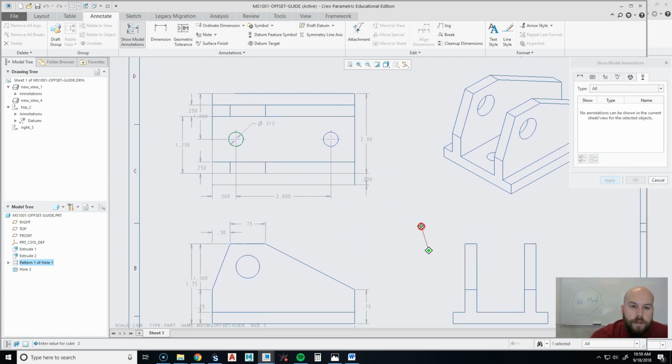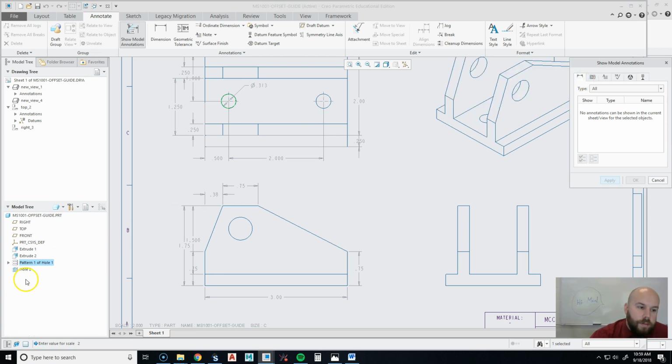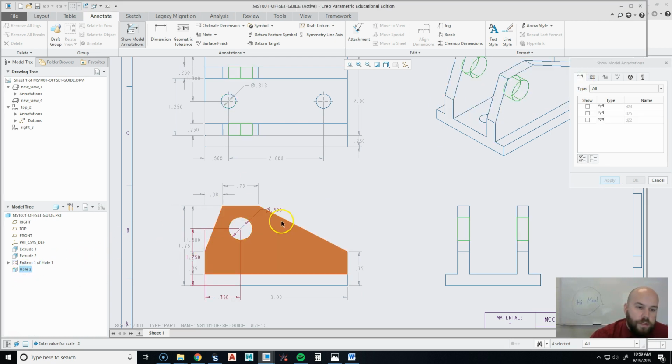Okay. So then I'm going to go down here. I'm going to go back to the Dimension tab. I'm going to come down here. I'm going to pick my next hole, which is this one here. And I definitely want to show it on this view, so I'm going to pick that. I'm going to pick that. I'm going to pick that.